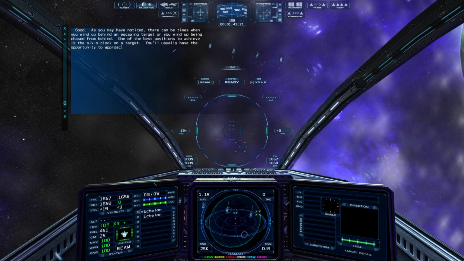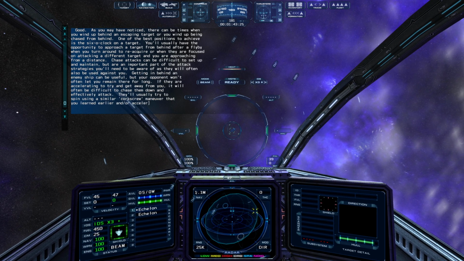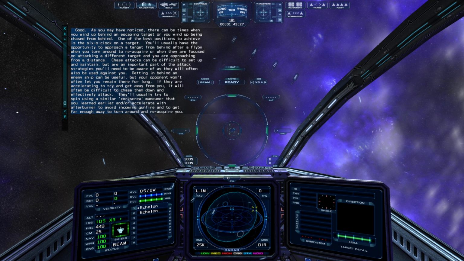Good. As you may have noticed, there can be times when you wind up behind an escaping target, or you wind up being chased from behind. One of the best positions to achieve is the 6 o'clock on a target. You'll usually have the opportunity to approach a target from behind after a flyby, when you turn around to reacquire, or when they are focused on attacking a different target and you are approaching from a distance.